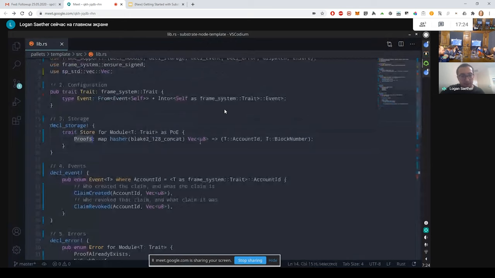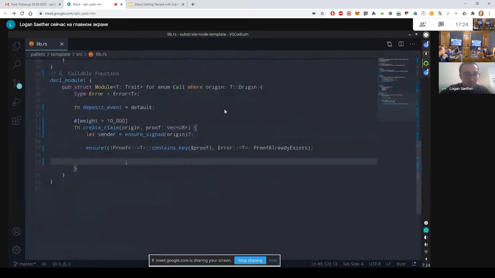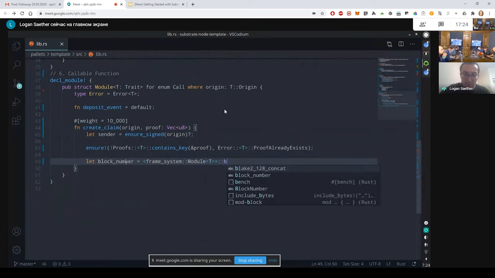And if we go back up here and look, the two things we're saving inside of this tuple is the owner of the claim and the block number that claim was registered. So that means we'll need to get the block number. So in order to do that, we'll call into the system pallet or the system module. That exposes a block number function. So this will give us back the block number that this transaction is being executed in.